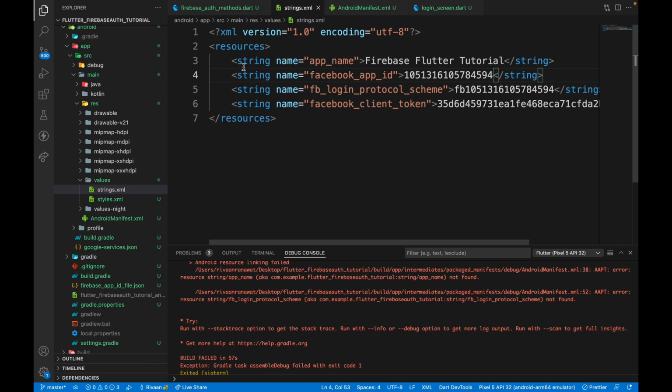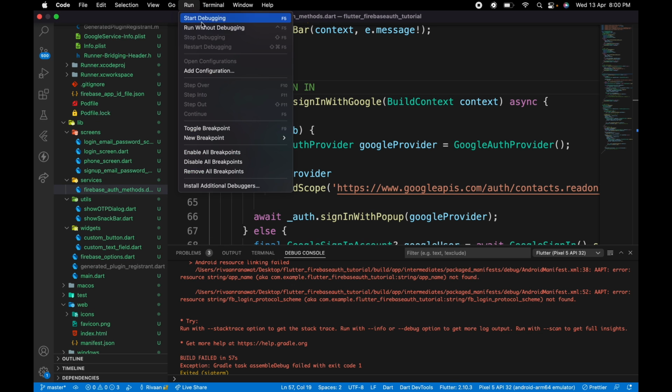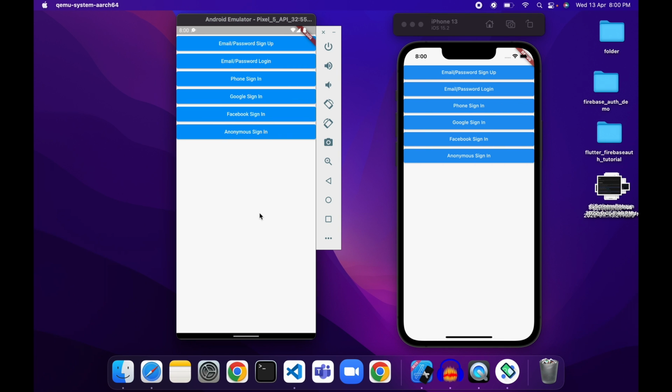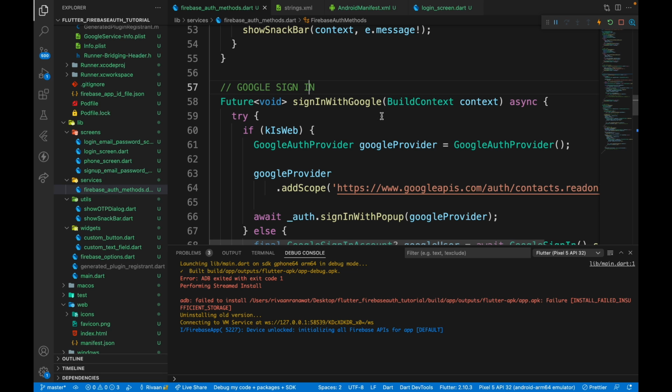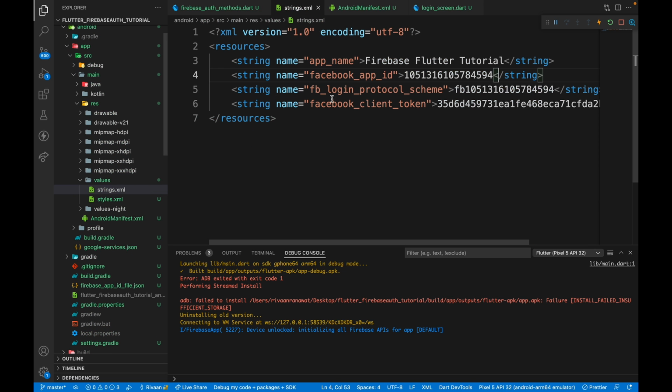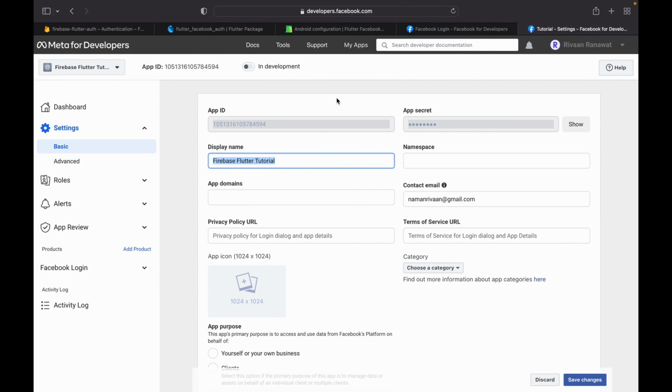After that is done, let's try to run our application. Hopefully this time it works. Alright, so our app has loaded and I think it's working now. Our Facebook setup has been completed. So you can see that we added a Facebook app ID and the app name. Make sure to add that as well.